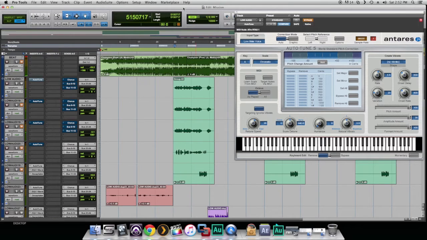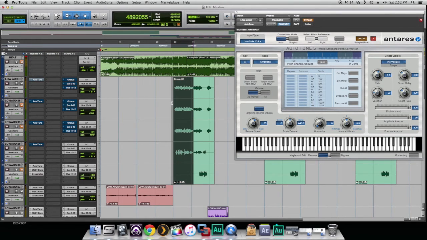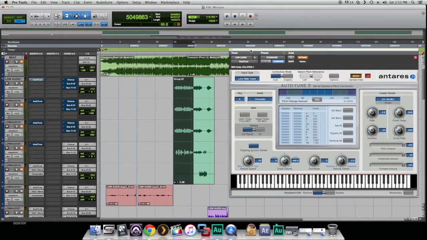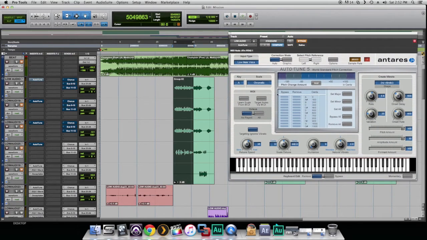Now, basically, you see that he is just singing in the same key. And if you look down here, you can actually see, and I'm going to go ahead and put this on bypass. I have it on chromatic.